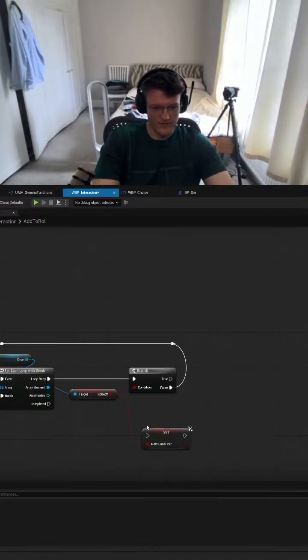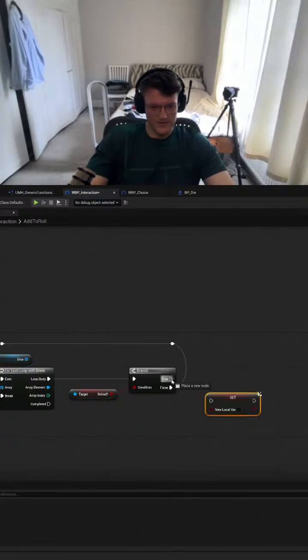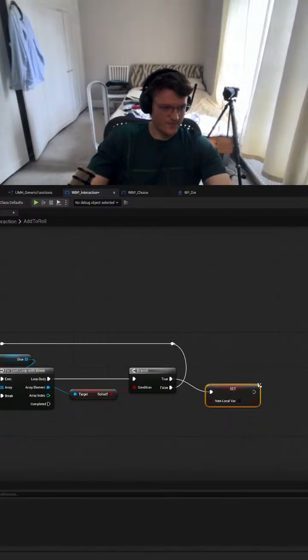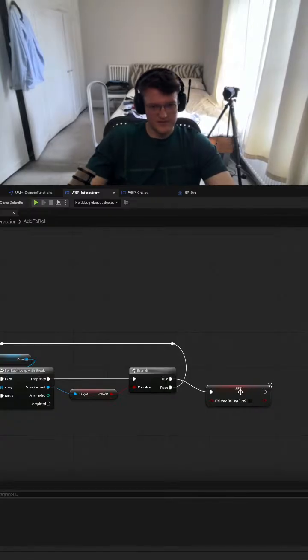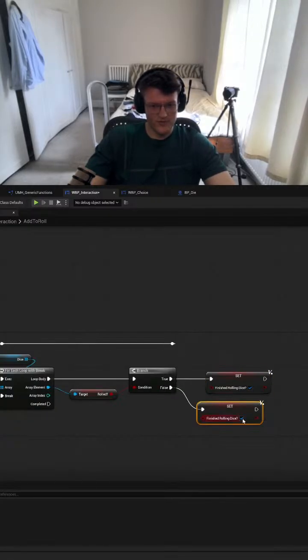Local variable. So we'll name this one "finished rolling dice". And this should be set to true. But if any of them are false, this gets set to false. Carries on.